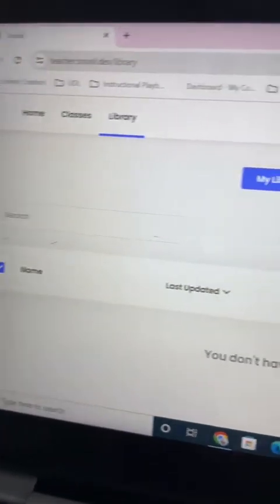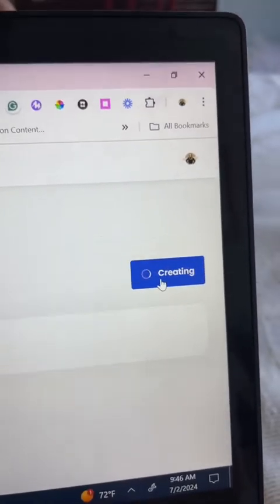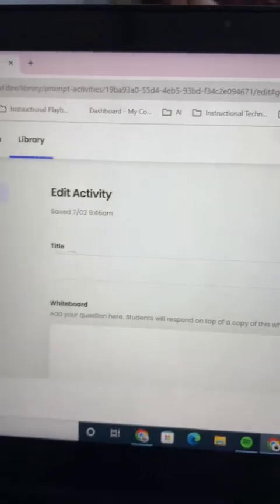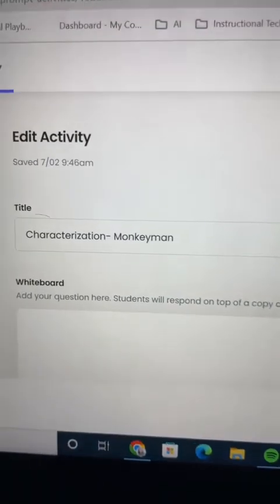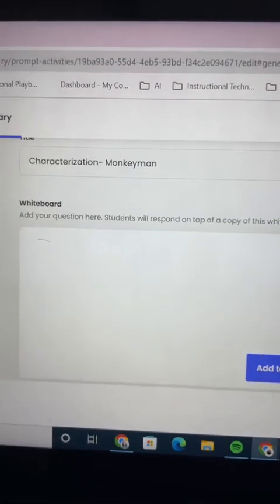And I don't have any activities that I've created yet, so I'm going to go ahead and create an activity and fill in some of this information. So I already have a title and an idea. I want students to annotate for characterization.